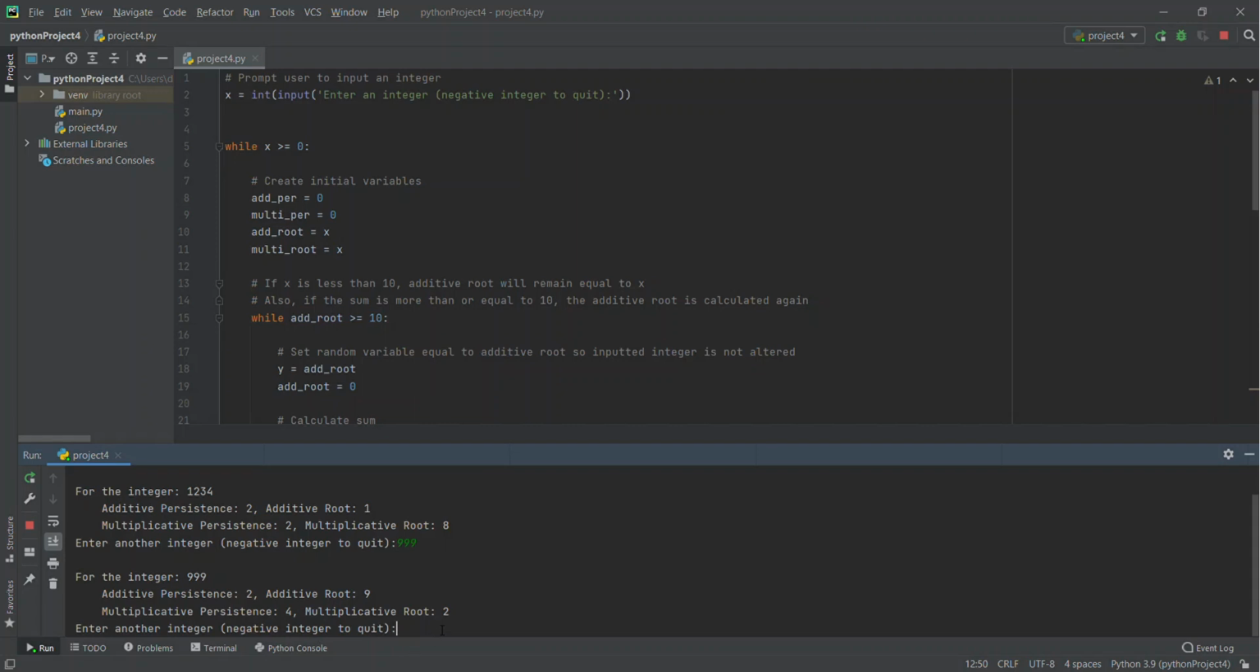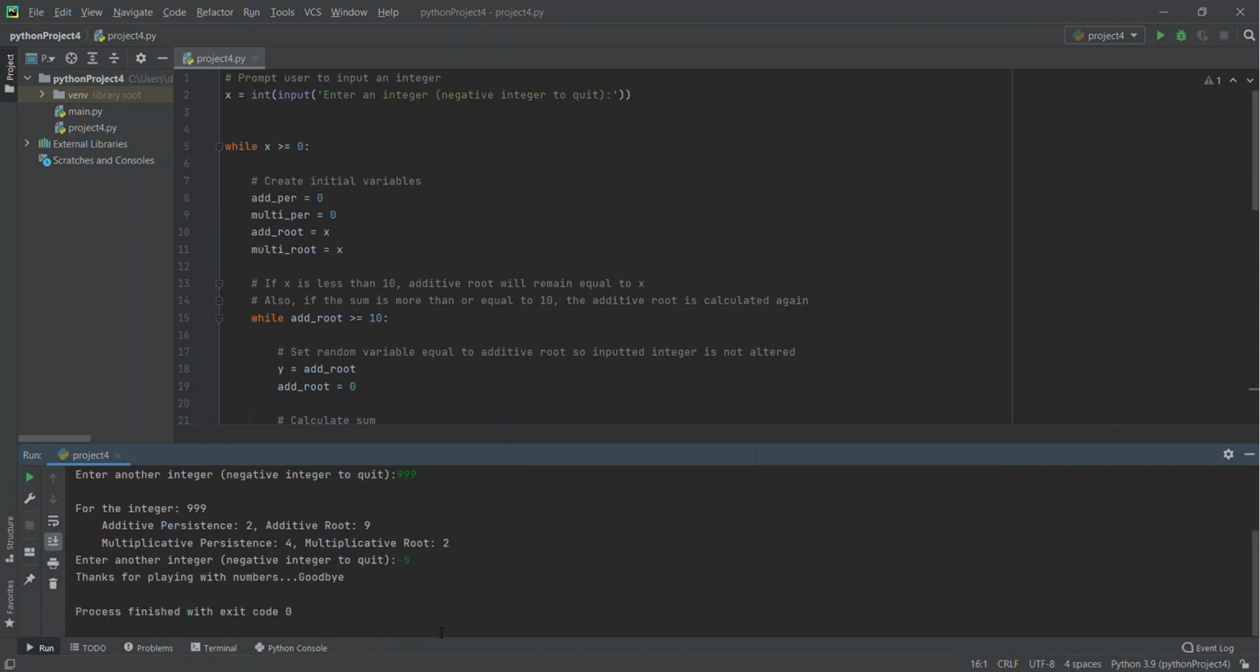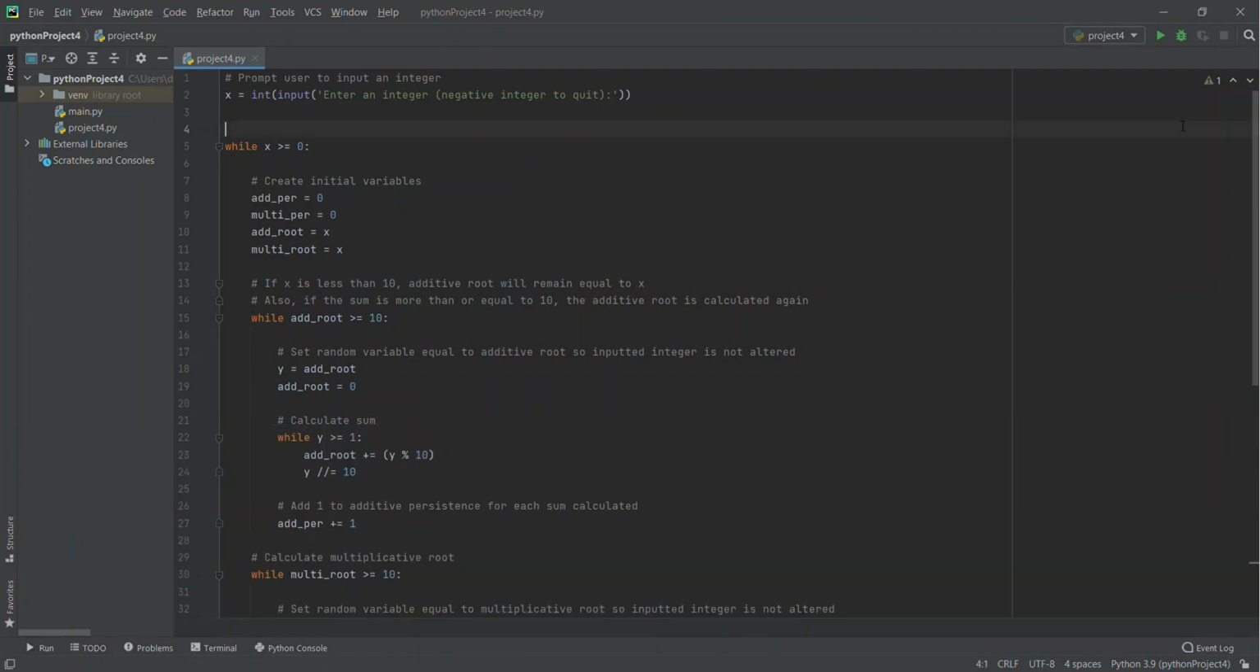So let's enter another integer. Let's just do -5. Alright, so thanks for playing with numbers, goodbye. So by entering a negative integer, we ended the program. Or ended the while loop, my bad. And that's pretty much it.